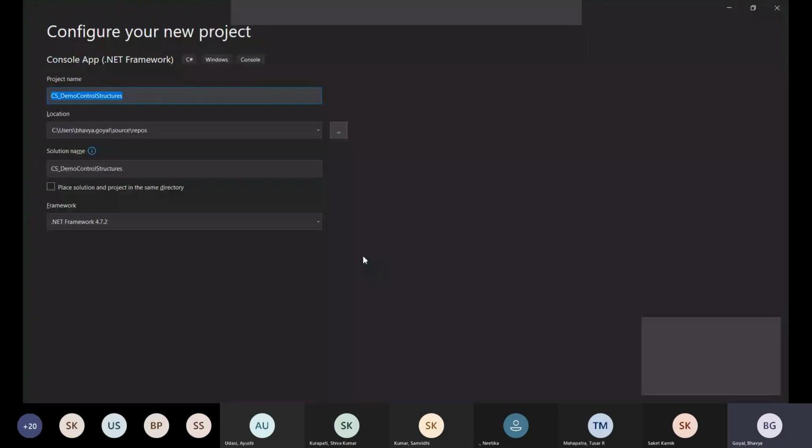Yeah. Can you see my screen? Yeah, it's loading. Yeah, I can see.